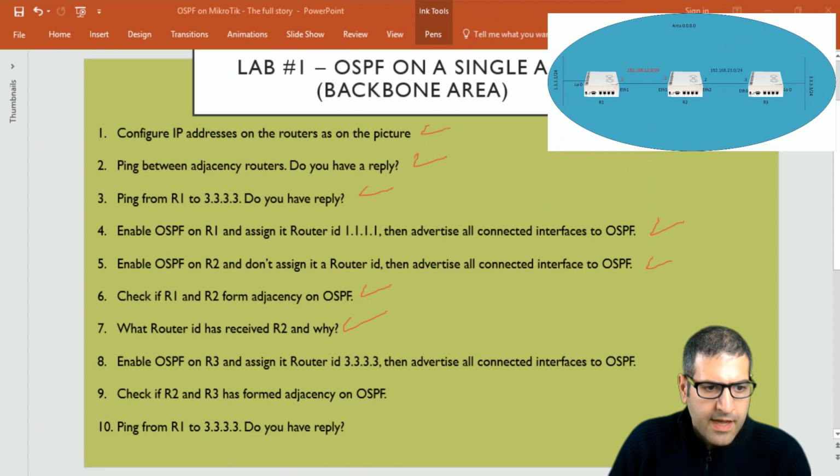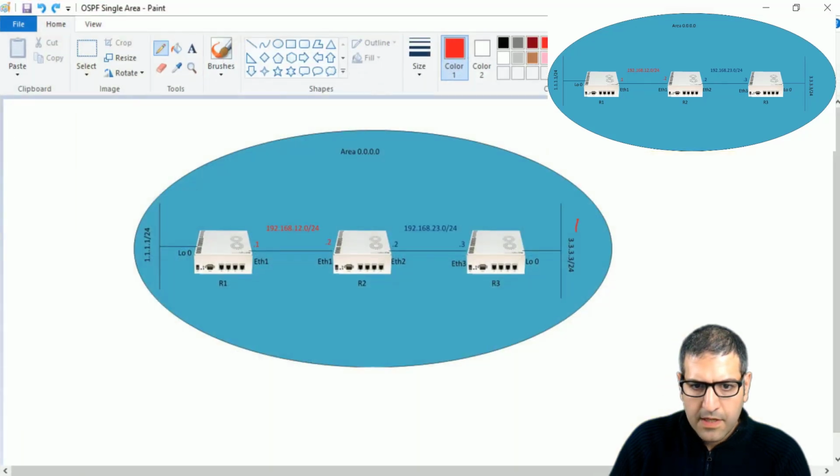Point number 8, enable OSPF on router 3 and assign it a router ID of 3.3.3.3, then advertise all connected interfaces to OSPF. So the same as we have done in the other 2 points. This is now router 3. We have to enable OSPF on it, give it a router ID 3.3.3.3, and then advertise the connected networks. These are the connected networks that we can see over here. This is a connected network, and also this one is a connected network. So we need to advertise those 2 networks inside OSPF for router 3.